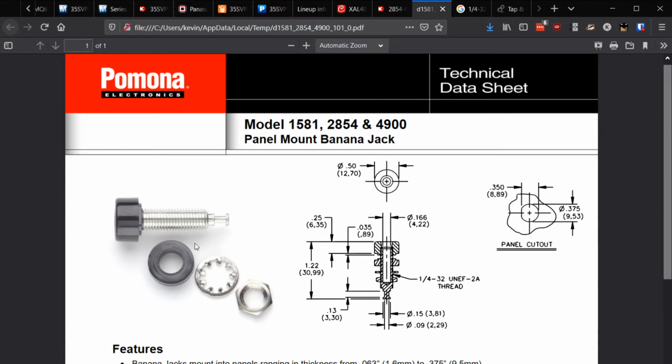I wouldn't necessarily recommend doing this for production use. These are normally panel mounted, and then you wire from these to your board. But for testing, these should work just fine.